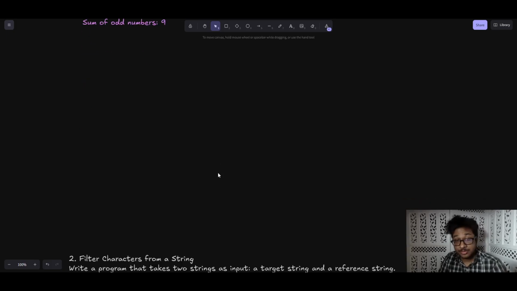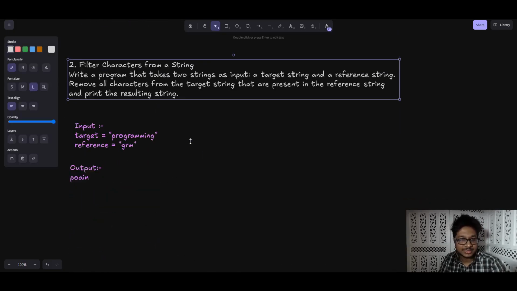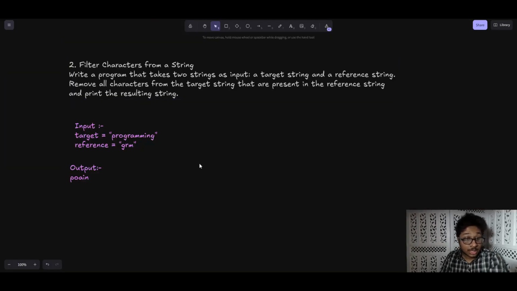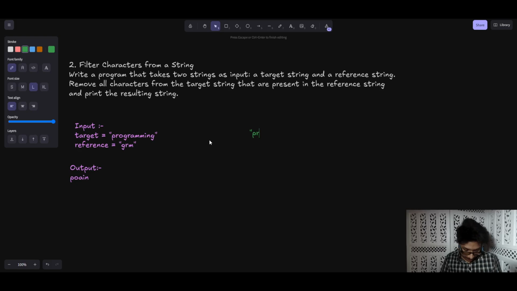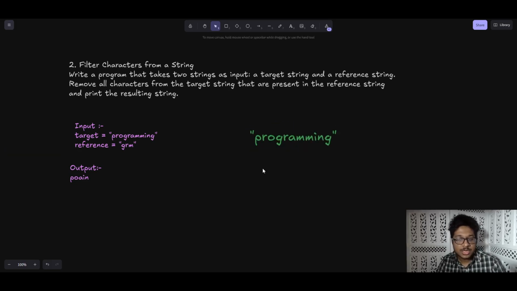The second problem is also really, really simple. It is: filter characters from a string. You have to write a program that takes two strings as input, a target string and a reference string. You have to remove all the characters from the target string that are present in the reference string. So essentially, if your target string is programming, and your reference string is grm, then whatever is present in the reference string, g, r and m, you have to remove all occurrences of g, r and m from programming.